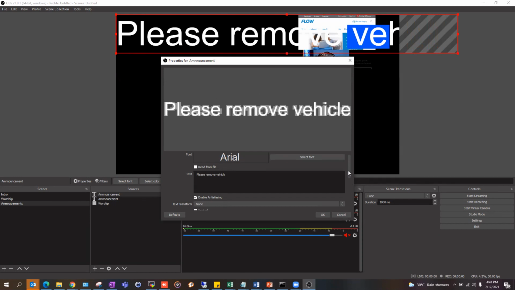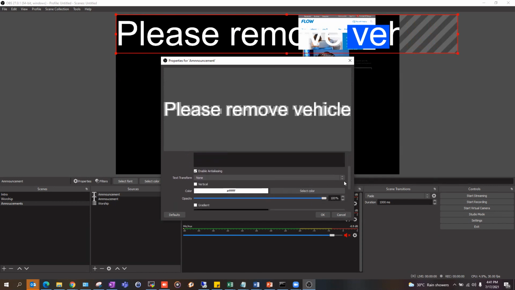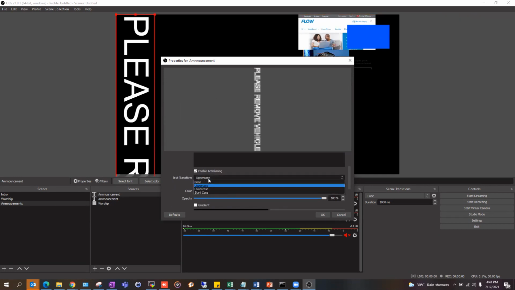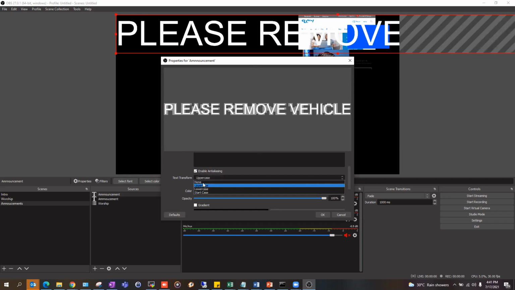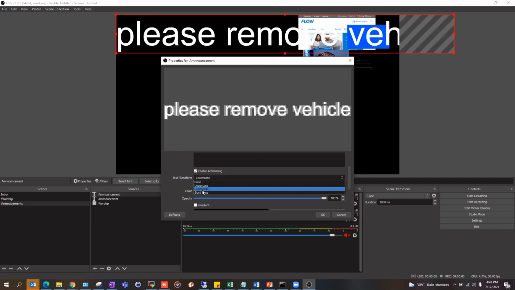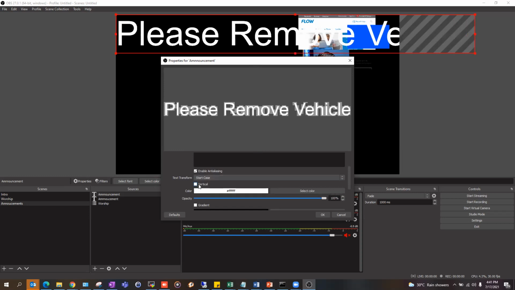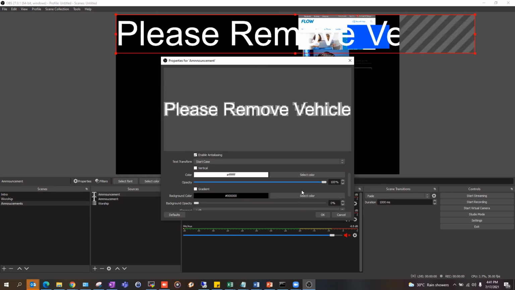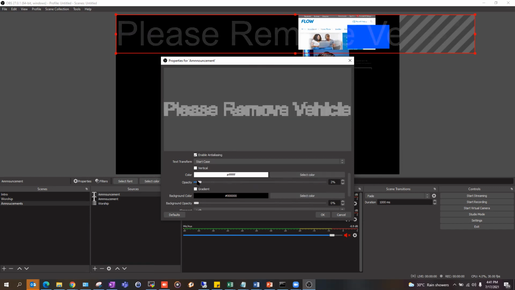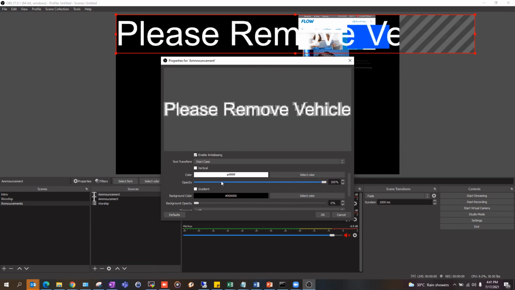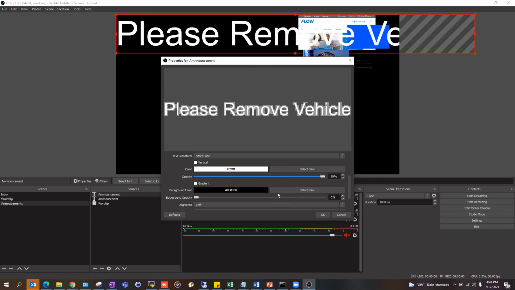Now what you could choose to do, this font thing has a lot of other options, right? So you could put it all in uppercase, all in lowercase, start case. You could put it vertical if you want. You could change the color. You could make it kind of transparent. You could put a little background around it, a little border or something.